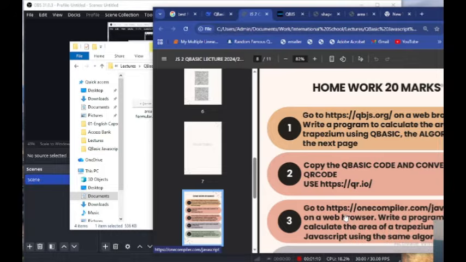After we write our program in QBASIC, we'll convert it to QR code, and also after writing the JavaScript program, we will also convert it to QR code. So let's follow these processes.